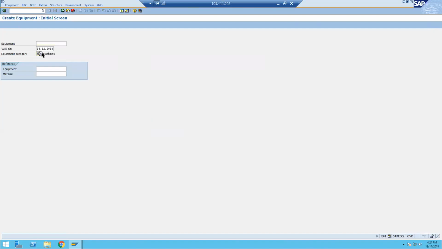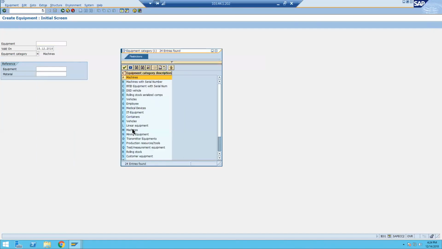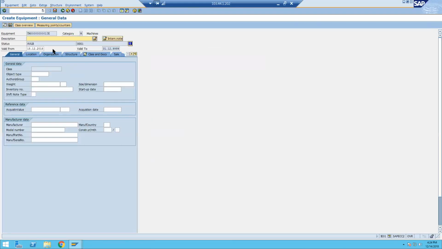So equipment category is very, very important. The general standard category is machines. So take machines, press enter. Give the description, for example, Computer one.